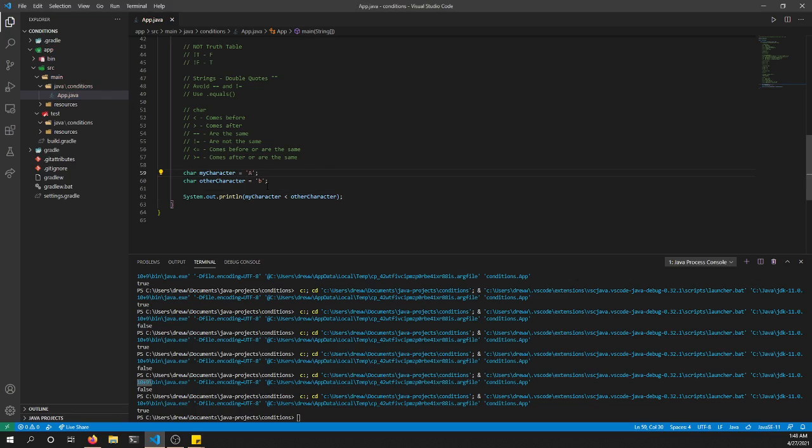Does capital A come before B? And if we run this, it says true. Okay, that makes sense. Does capital A come before capital B? It does, that makes sense. Does lowercase a come before capital B? It does not, and let's see why that is.